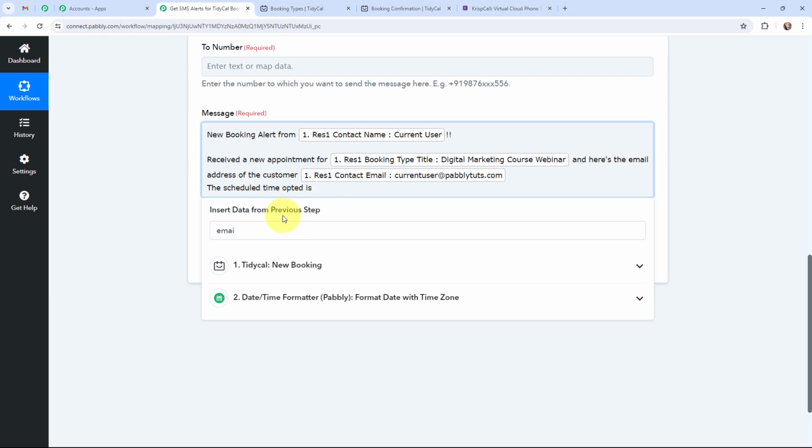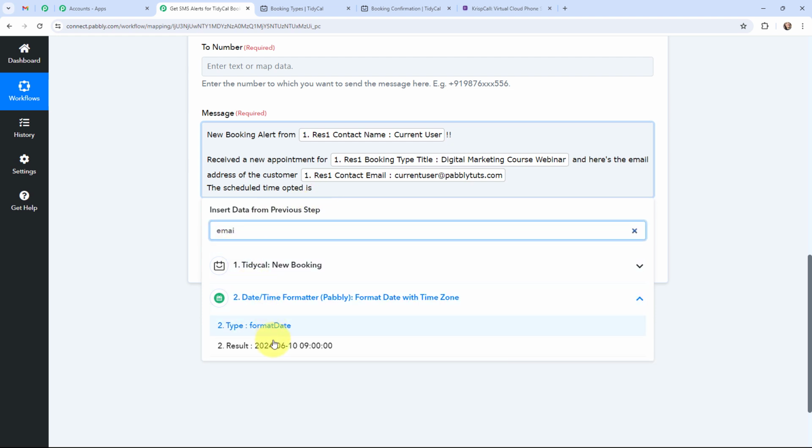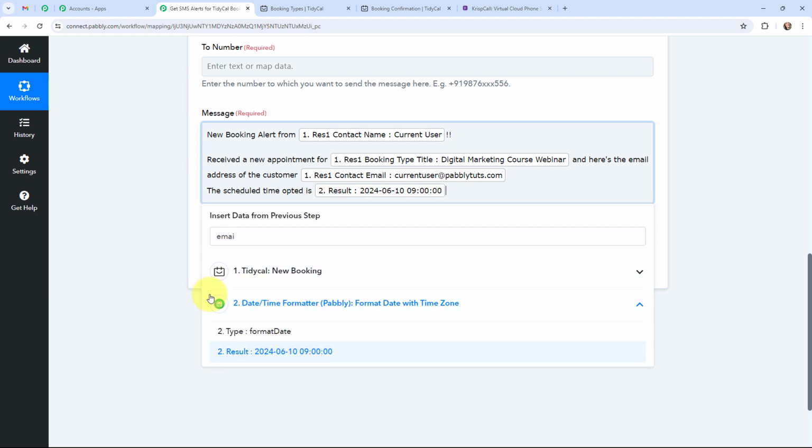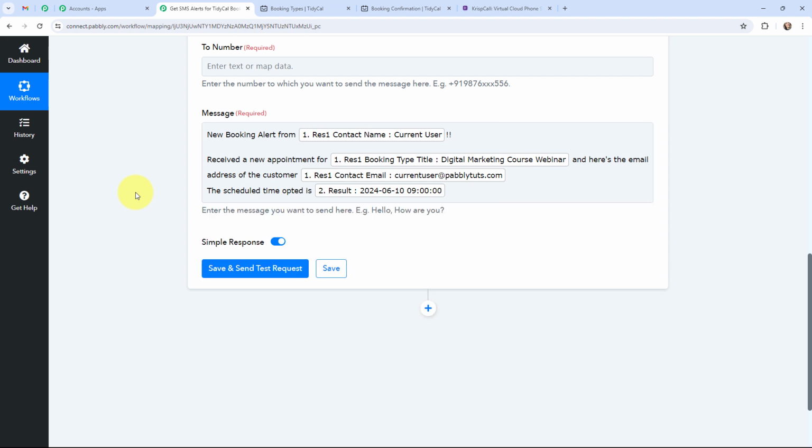Now moving to the scheduled time opted part. So over here, again from the response received, I'm going to map the date and time. So here you can see that I've framed the message. It goes as new booking alert from current user, received a new appointment for digital marketing course webinar, and here's the email address of the customer. So over here the scheduled time opted is, so here's the date, and the time is 9 a.m.